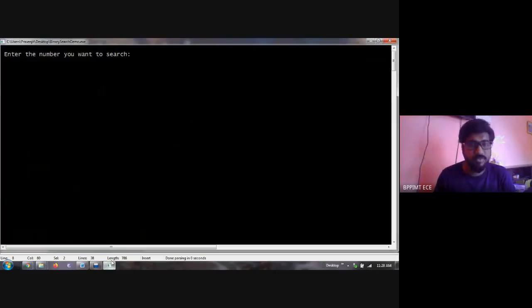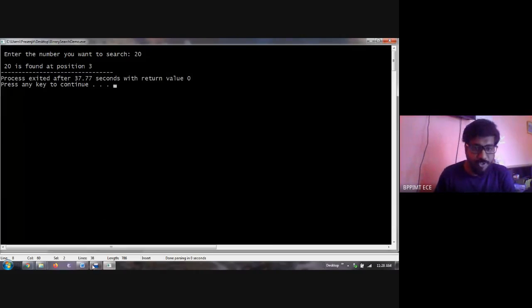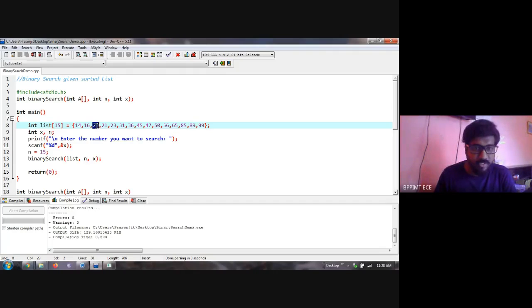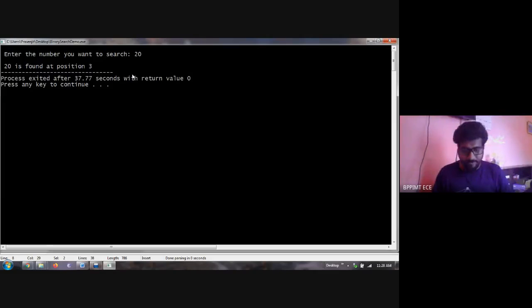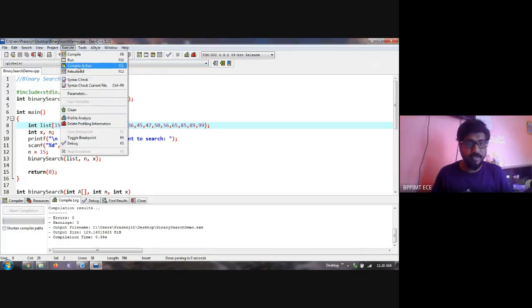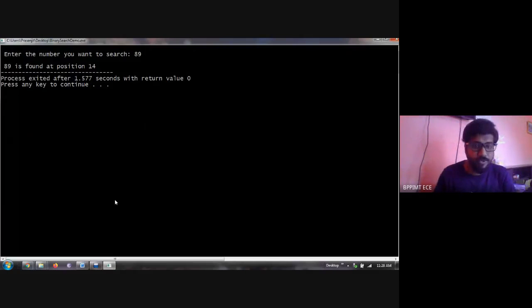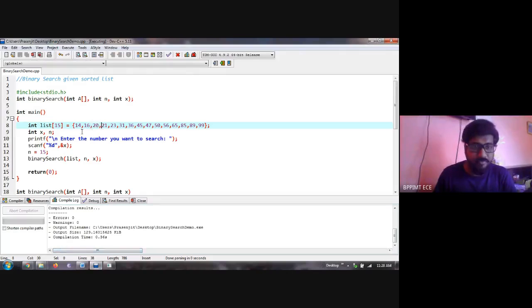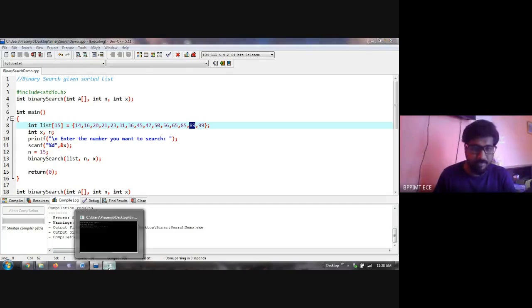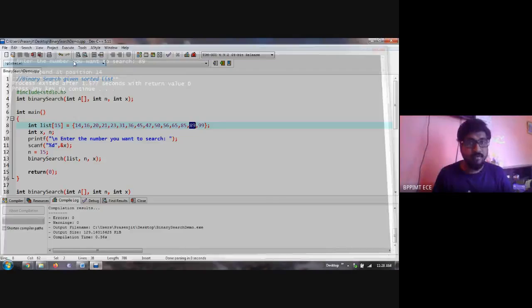Yes, you want to search. Let's say first 20. So 20 is found at position 3. Is it position 3? Yes. Okay. Next, let's iterate again. So 89 is found at position number 14. So there are few elements. So this is the 14th position with respect to the list. So that is also fine.